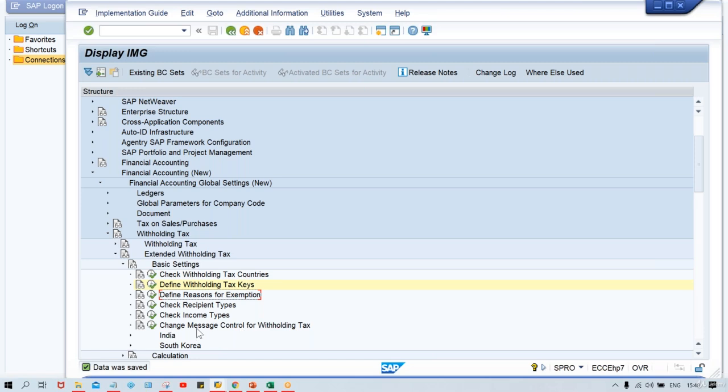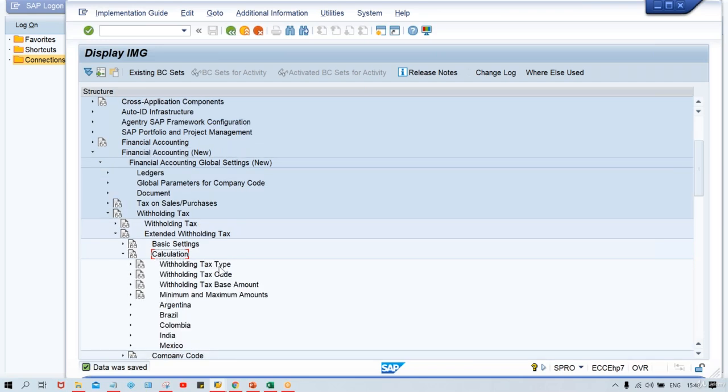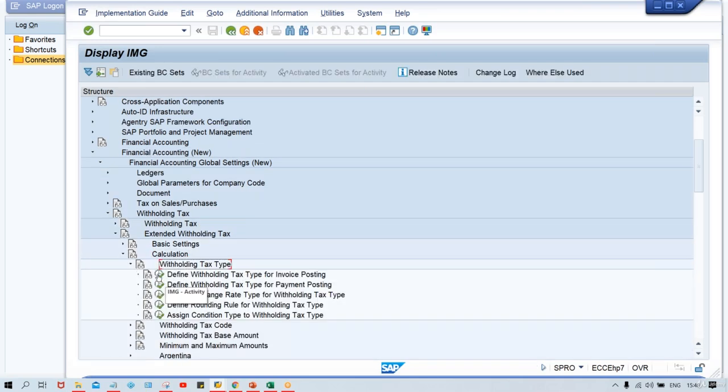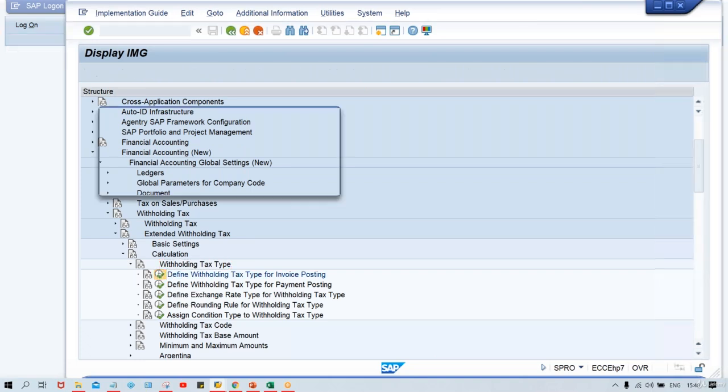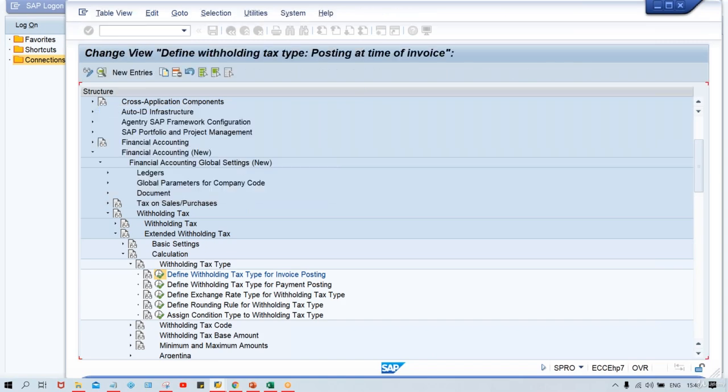Now, so here, you just do one thing. Click on calculation. Here we are going to define the withholding tax type. So you just execute this one: Define withholding tax type for invoice posting. Just execute and press enter.